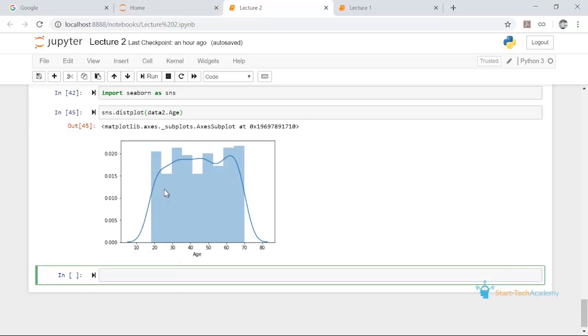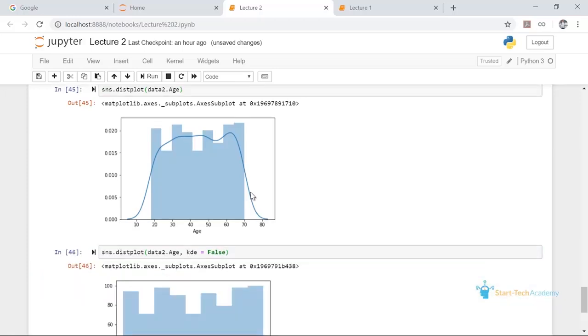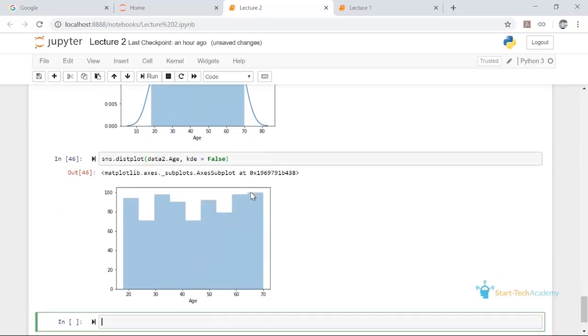This line is also known as KDE, kernel density estimate, and we are not going into an explanation of how to arrive at this line. So we are just going to remove this line. To remove this line, we'll write sns.displot, customer_data2.Age, and then kde equal to False. You can see now the KDE line is removed.